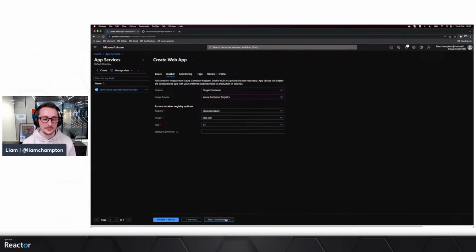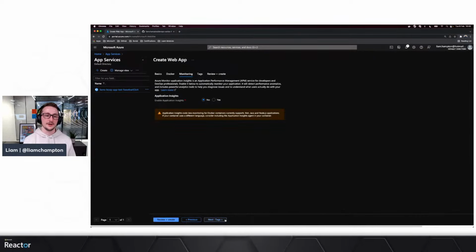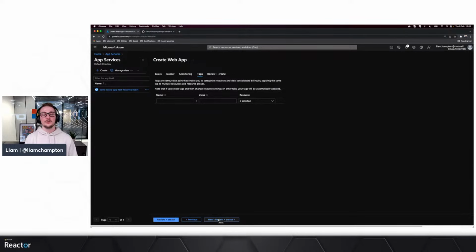Awesome. So next we want to go to monitoring. Again, if you want, you can turn this on. I don't need it on. I don't need to look at it because container logs is enough for me to gauge what's going wrong, if anything does go wrong. Tags is a really cool one because this is how you can tag your resources in your resource group.